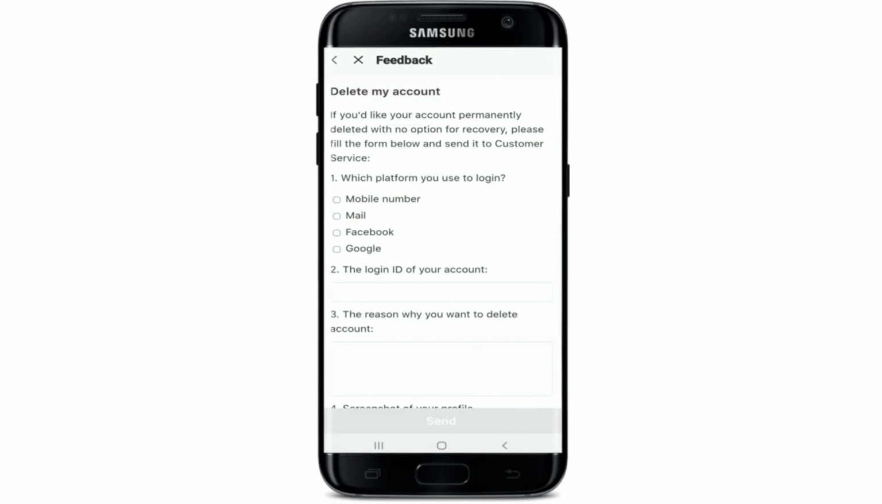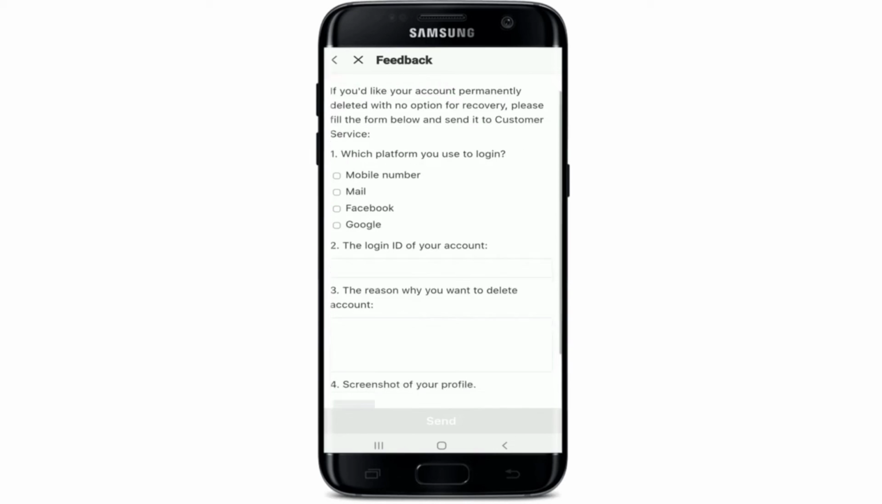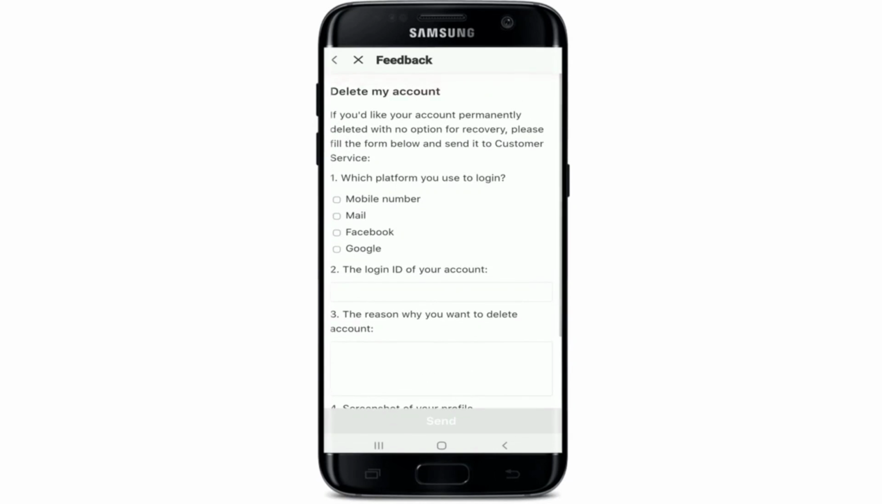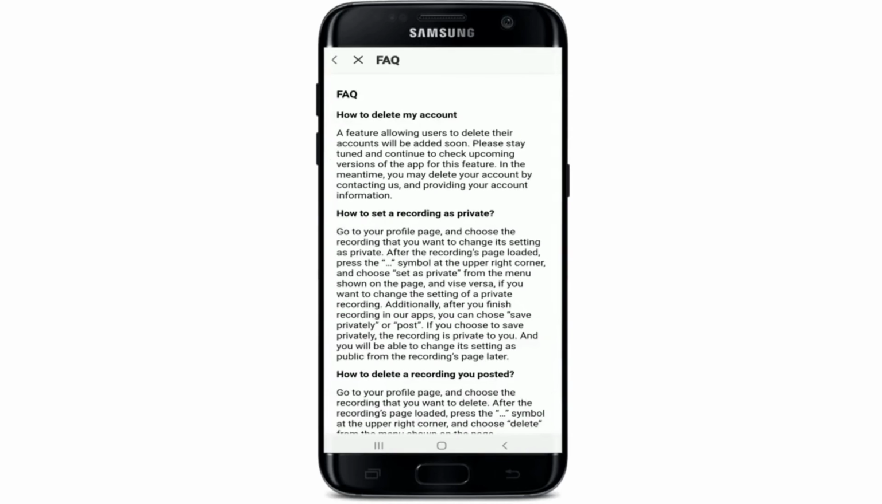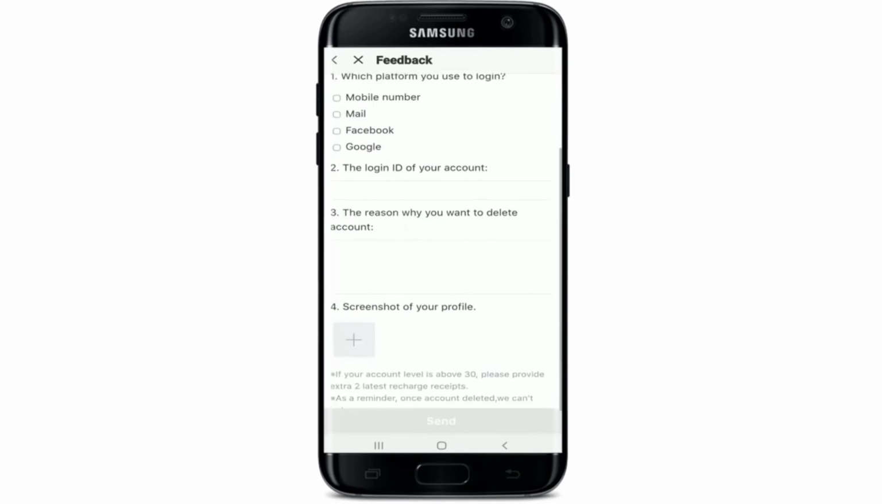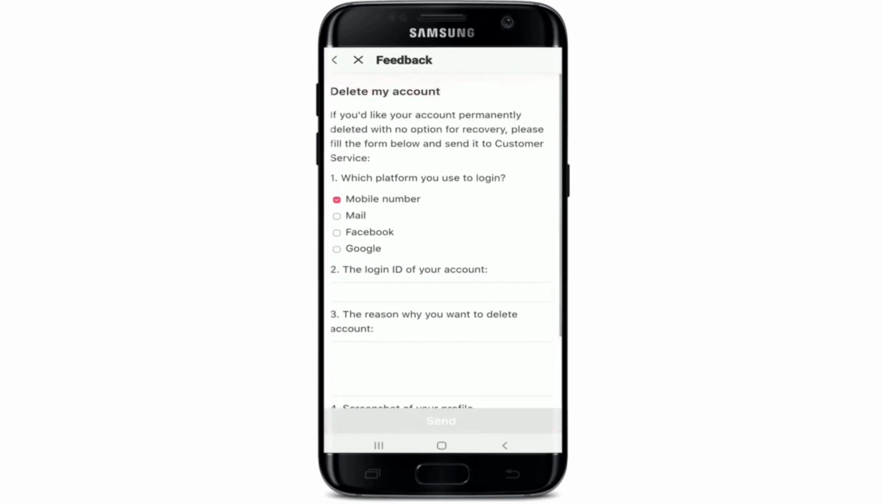Now, what you'll need to do is fill in the form below and send it to the customer service. A feature that allows users to delete their account will be added soon on StarMaker. It is not available right now. So what you can do is simply provide your information for now. Fill in everything that it asks, answer all the questions.